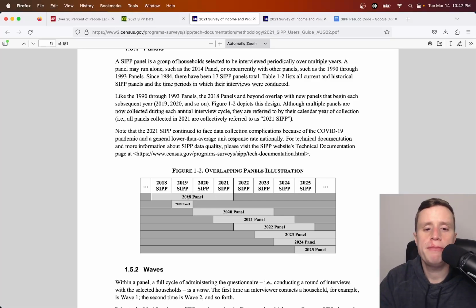The 2018 panel are the people who are initially onboarded in the 2018 SIPP, and they follow this panel through all 4 of these years, right? Now, when they were wanting to do this, they initially were just going to have this overlapping setup where you start a new panel each year, you follow them for 4 years, and then they're gone, and we'll just do this sort of infinite overlapping thing. That's the idea.